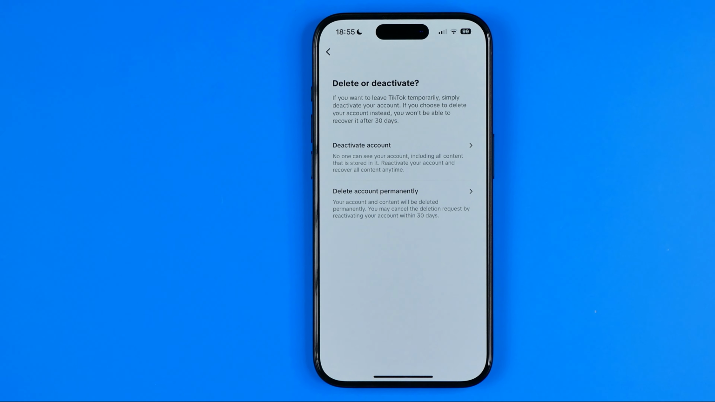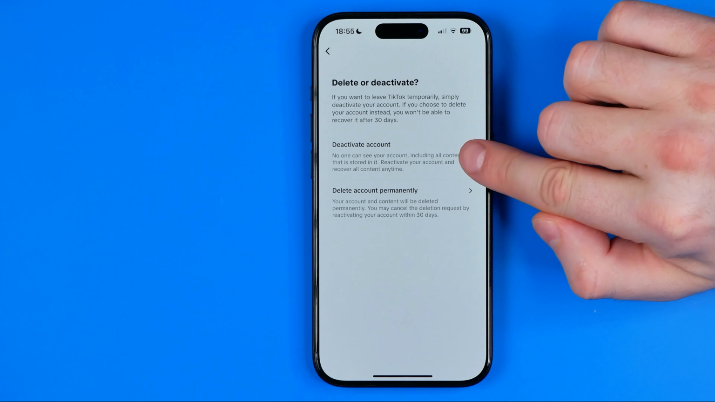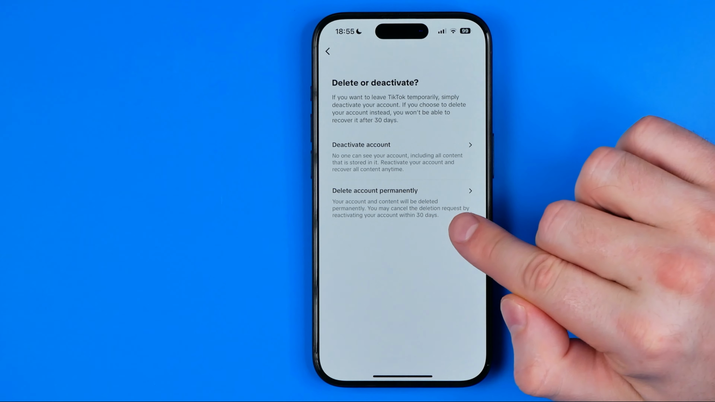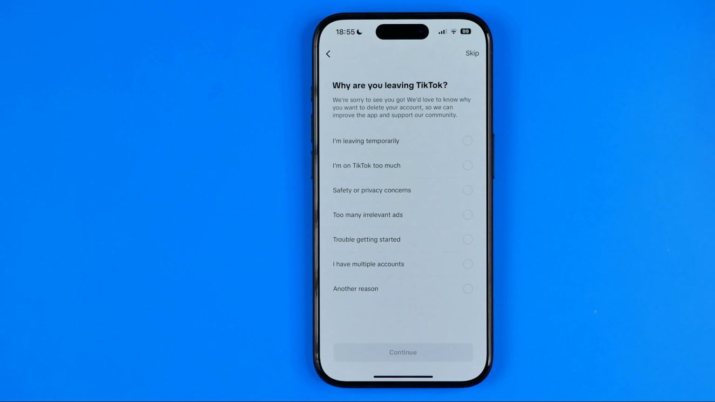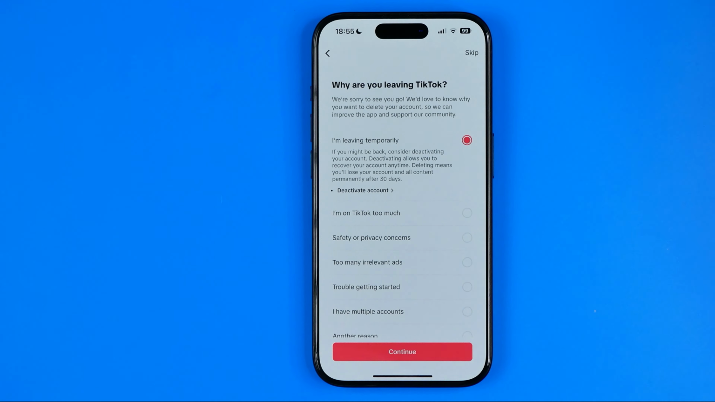On the next step, choose whether you would like to deactivate or delete your account. Deactivating your account is a temporary process, however, deleting your account is permanent. On the next step, select the reason why you are leaving TikTok, and then hit Continue.